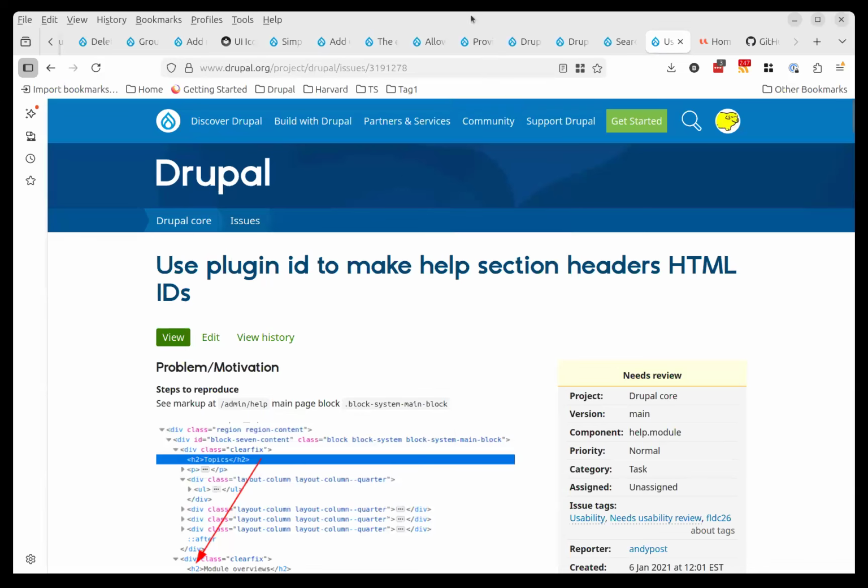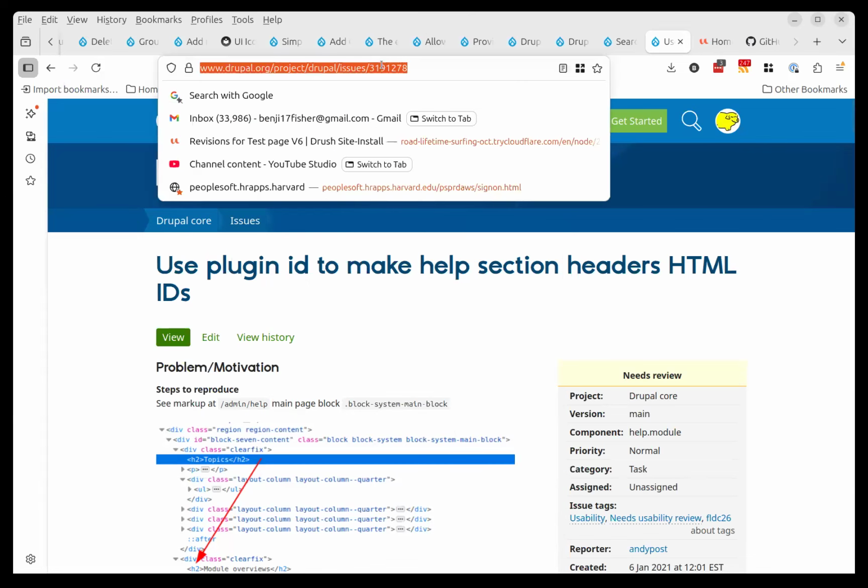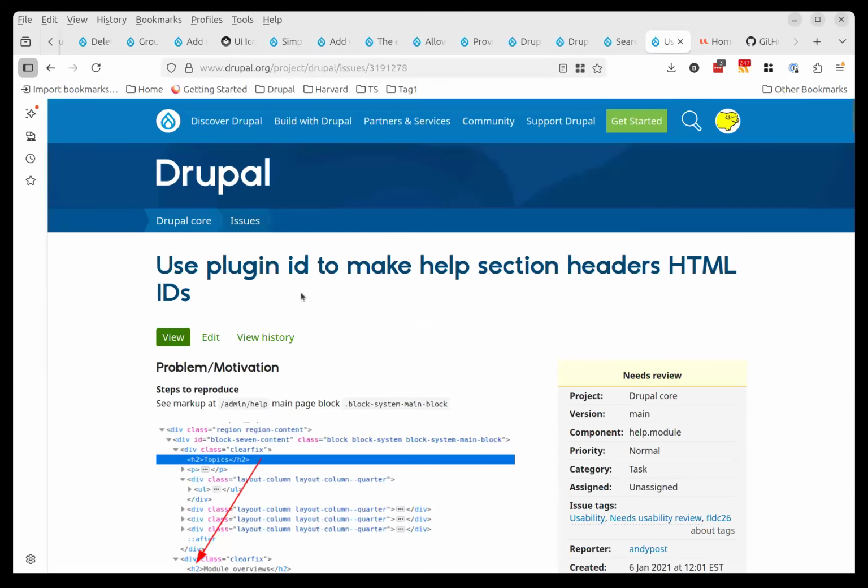So we decided to start off by looking at this issue. For the sake of the recording, it is 3191278. Use plugin ID to make help section headers HTML IDs.